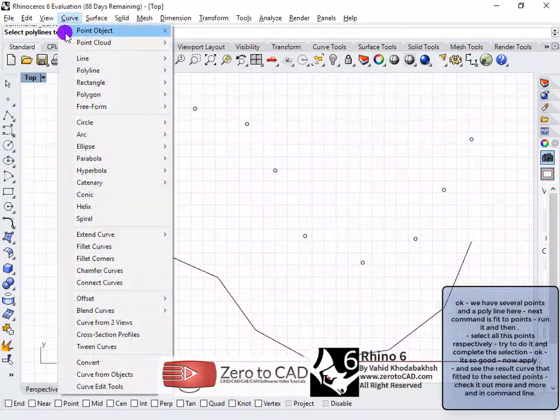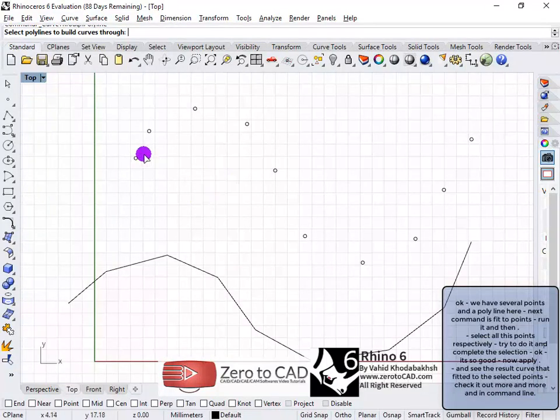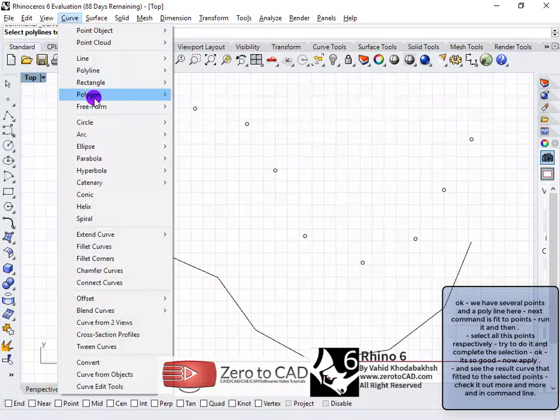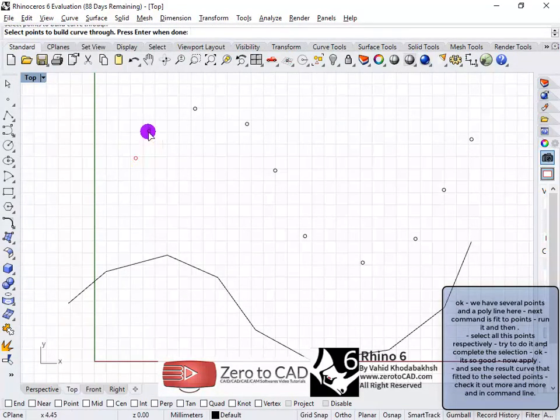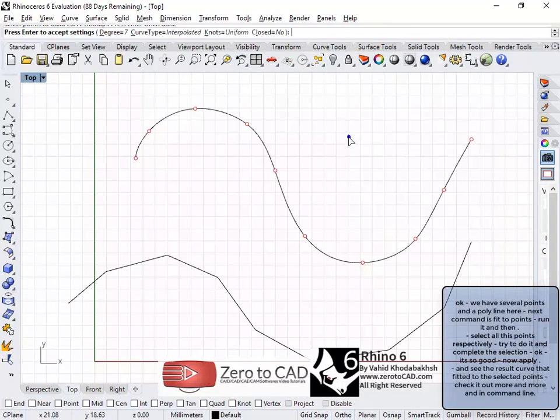OK, we have several points and a polyline here. Next command is Fit to Points. Run it and then select all these points respectively. Try to do it and complete the selection, OK, it's so good. Now apply. And see the result curve that fitted to the selected points.